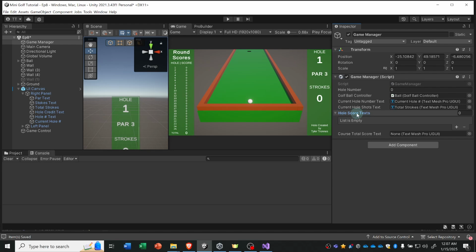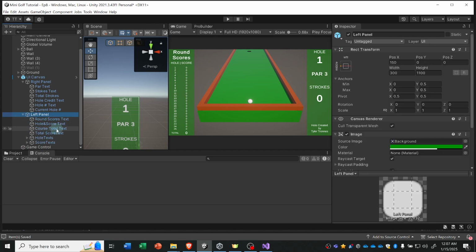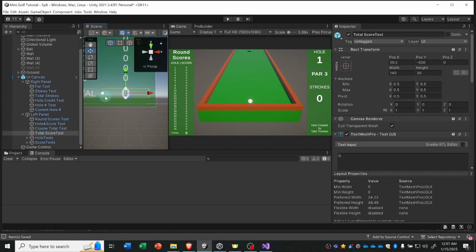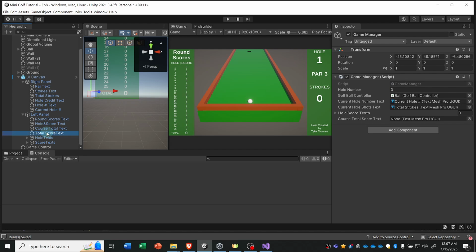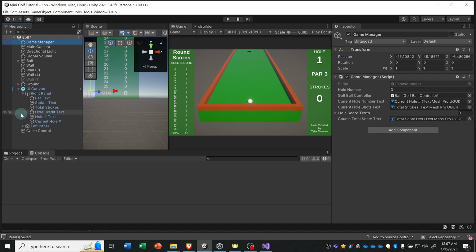We got the hole score text, and I'm going to show you how to update that one after. I'm going to get course total first, which is on our left panel. And there's the total score text. So again, I can press F and zoom in. That's the total score down here. So that's the one I want to reference. Total score text. Drag that onto there. All right, now this one, I need to drag all 25 of these.